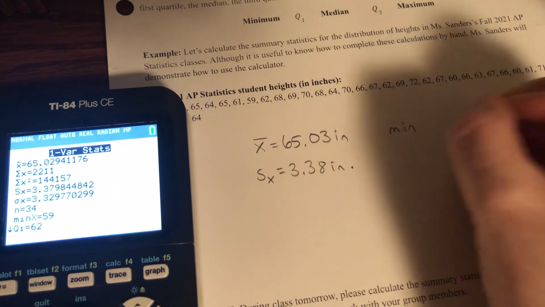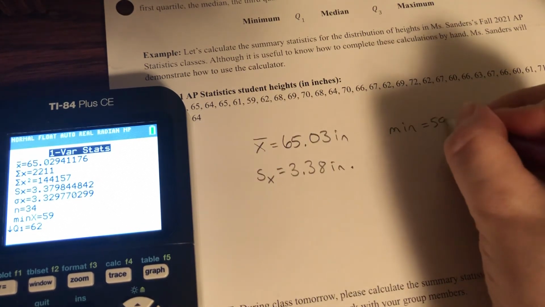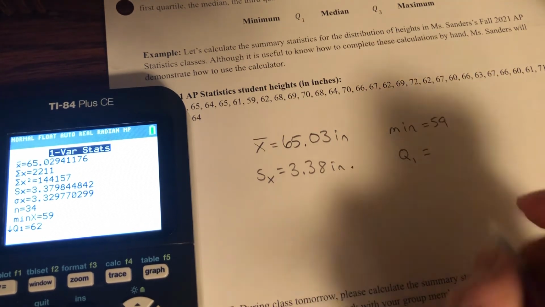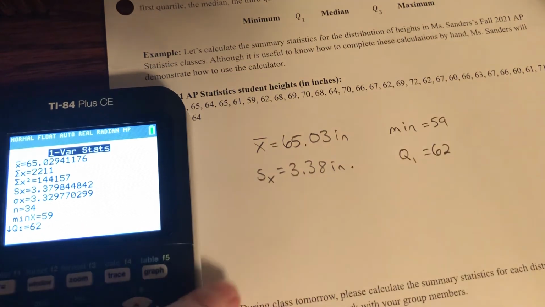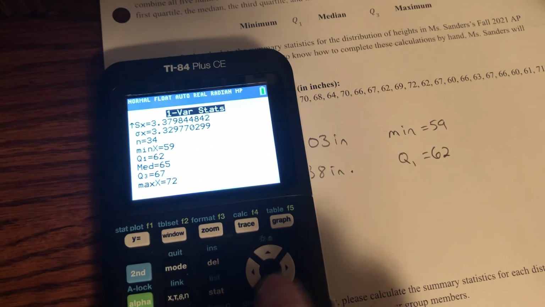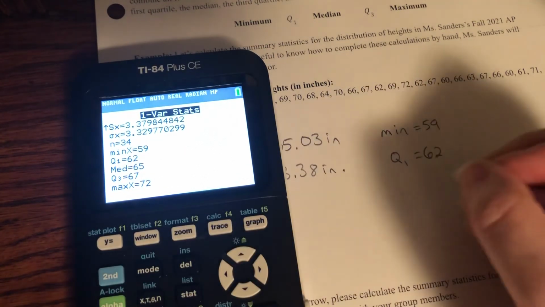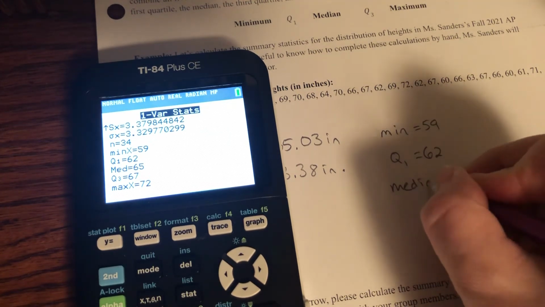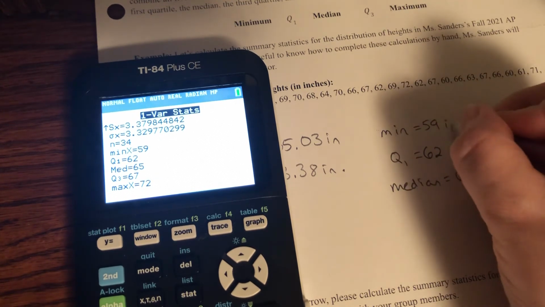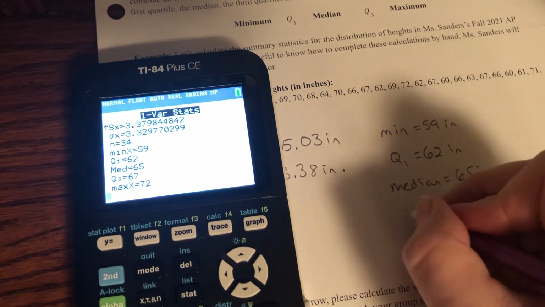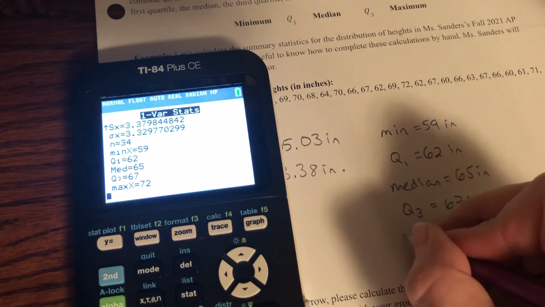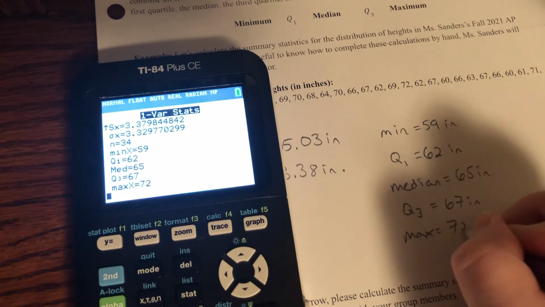Now, my 5-number summary itself, my minimum is 59. My first quartile, notice that 1 is written as a subscript, is 62. And I need to hit the down arrow. You see this down arrow right next to first quartile? All right. When you push that, it extends to the rest of the list. So I can get my median. There isn't really a symbol for median. All right, each of these should be in inches. My third quartile, 67 inches, and my maximum of 72 inches.